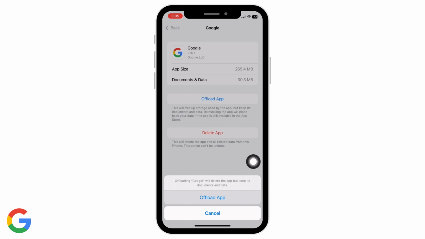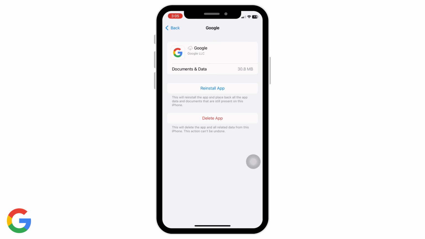Offloading the app will delete the app but keep its documents and data. Doing this will free up storage used by the app. See if the app is fixed or not.